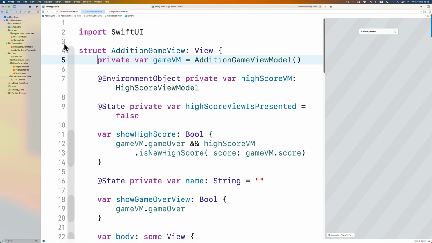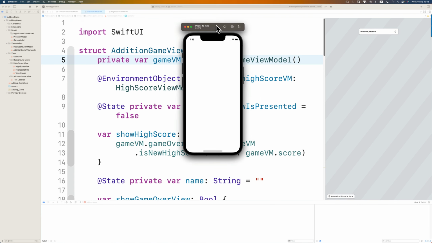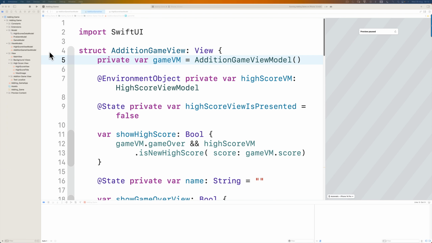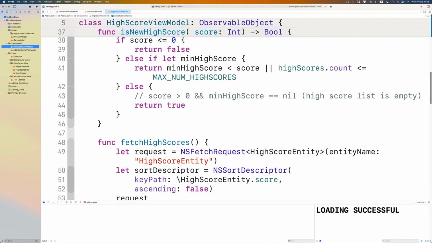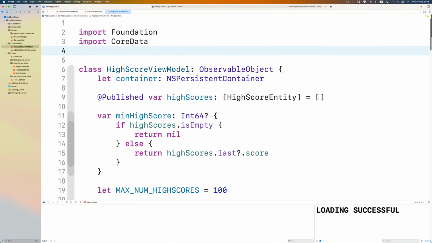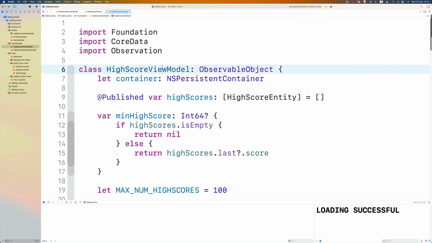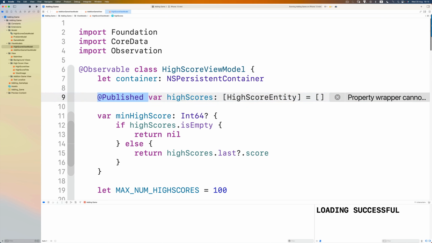I can press Command R to run. In the meantime, while it's running, I'm going to go to high score view model. So it seems like the game is fine. High score view model. Yeah, the game is fine. And the same thing, right? So we're going to import observation. I'm going to annotate class with observable, remove observable object from here, and then we no longer need the published.